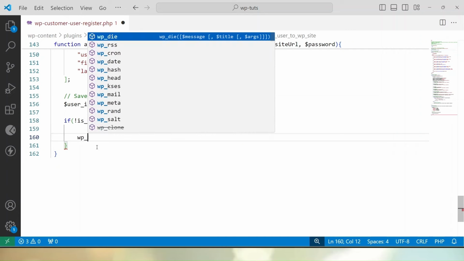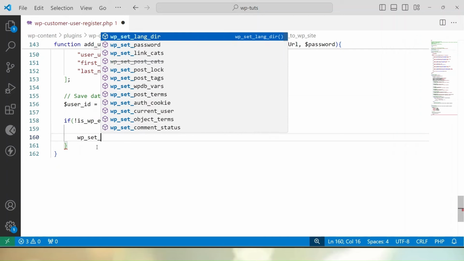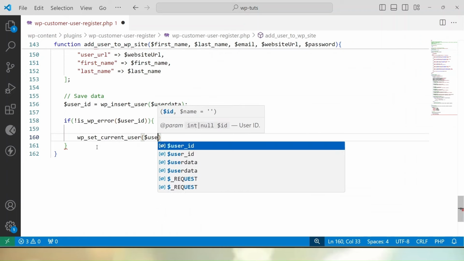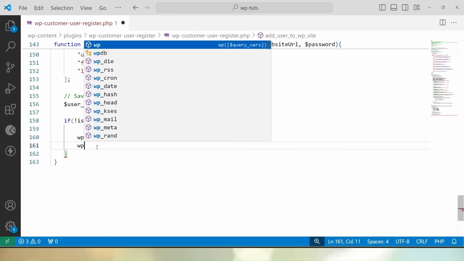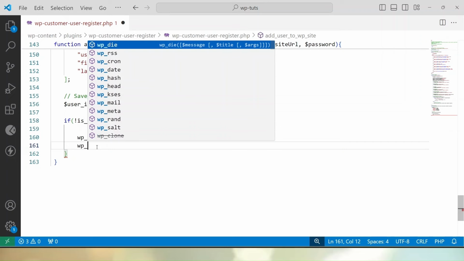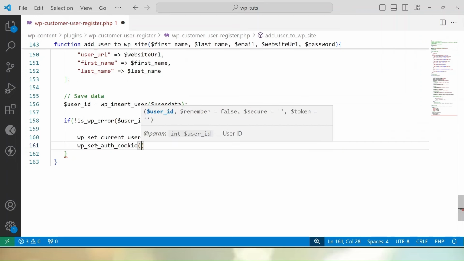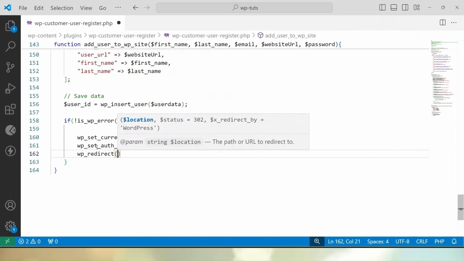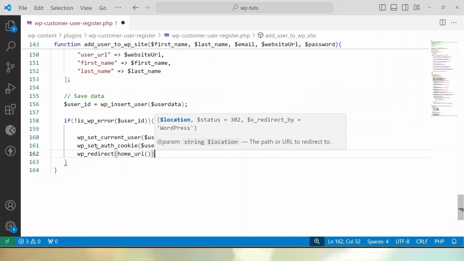So what next? I want that after registration, automatically that user should be logged in inside the WordPress website and see our WordPress website landing page. So here, wp_set_current_user, and inside here we have to pass the user ID. Then we have to set our auth cookie. So wp_set_auth_cookie with user ID, and finally we want to be redirected to our landing page. So wp_redirect, and here will be our home URL.